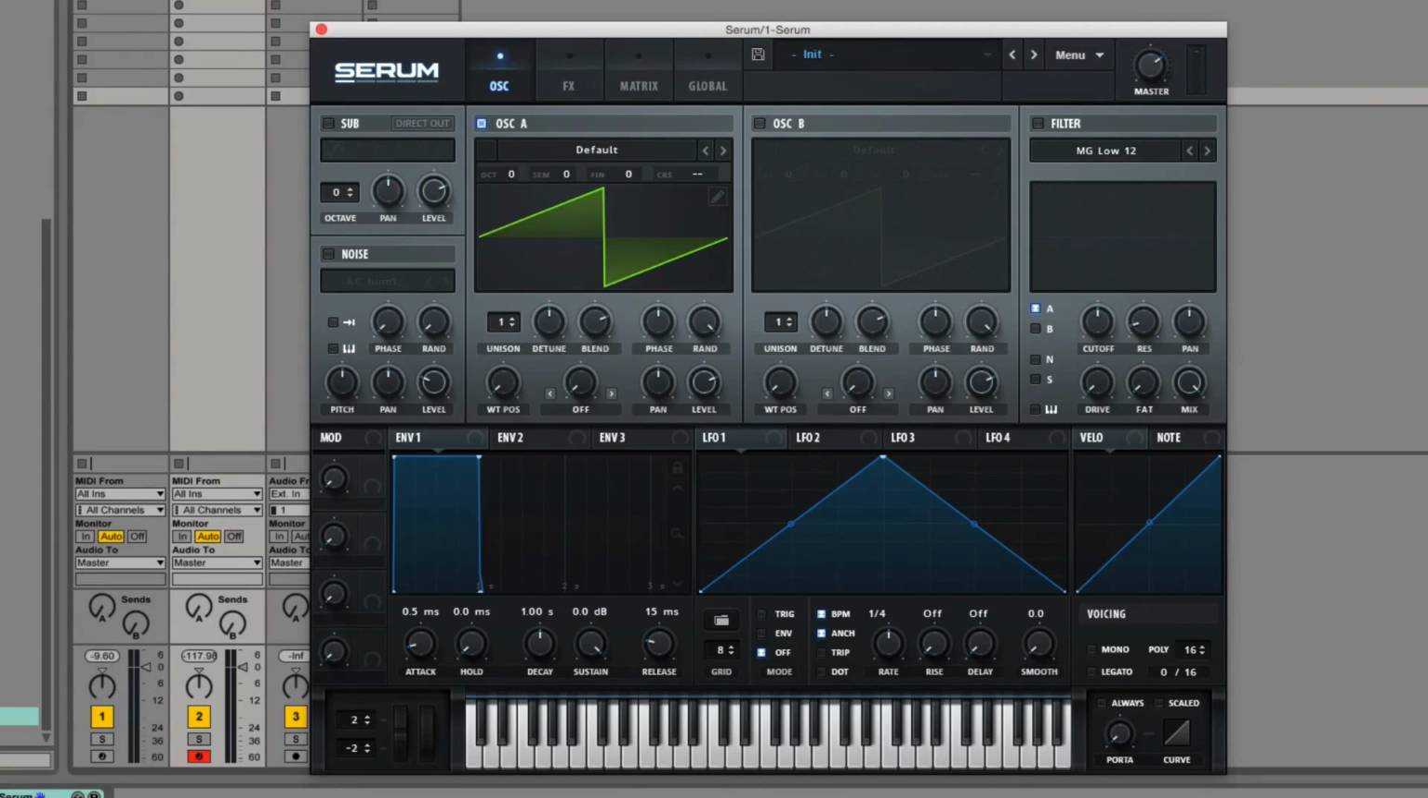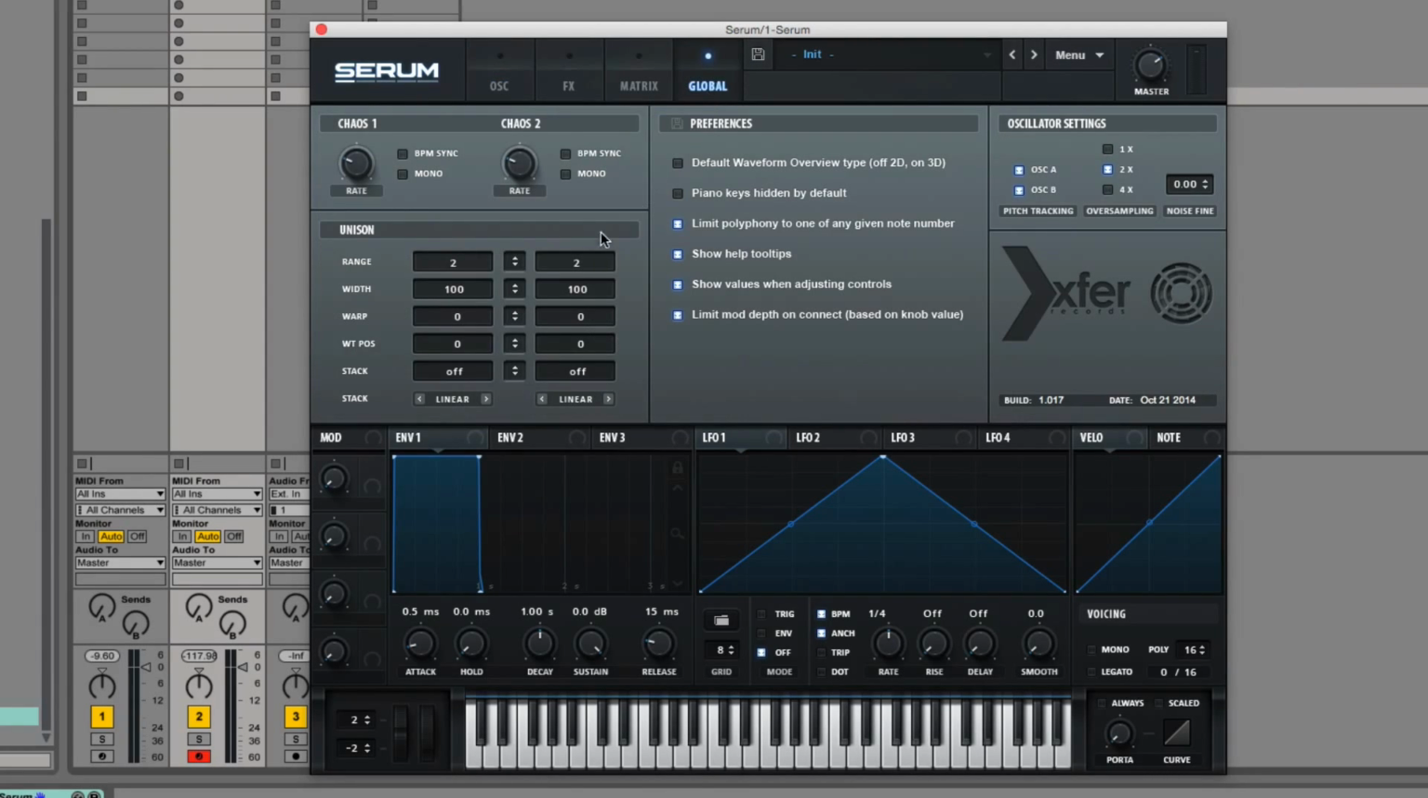So one thing you may have noticed in the description of the sound is that it requires 3 oscillators, pitched octaves apart. However, Serum only has 2 oscillators. At first this may seem like a problem, but Serum has a workaround. In the global pane, you can see that there's the stack option. This lets you change the intervals of stacked voices.